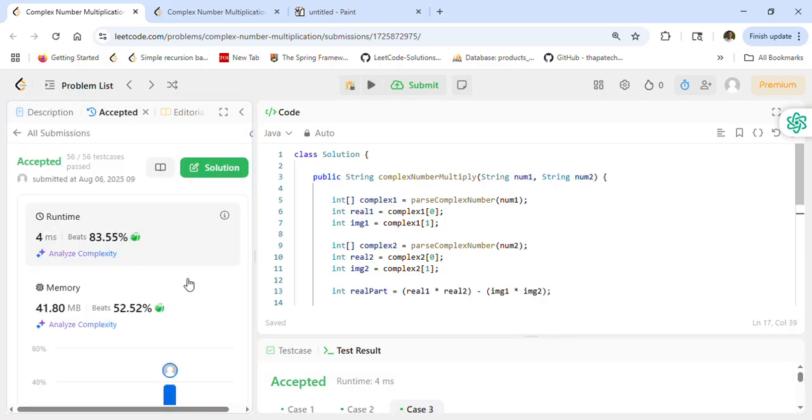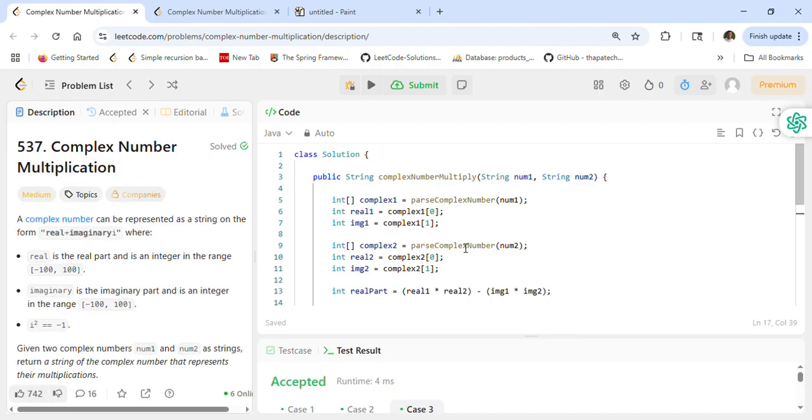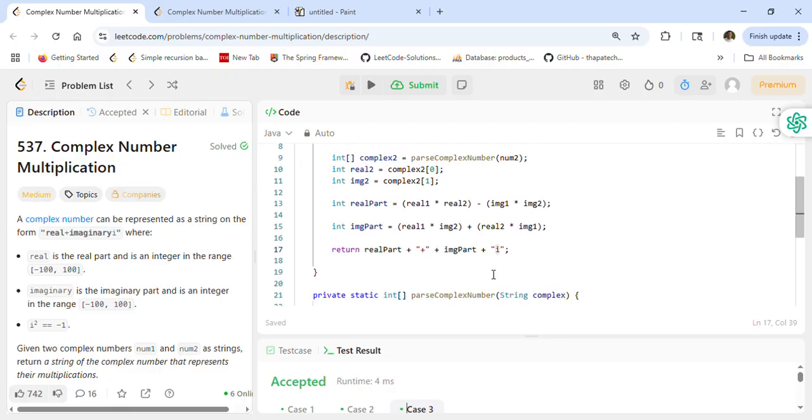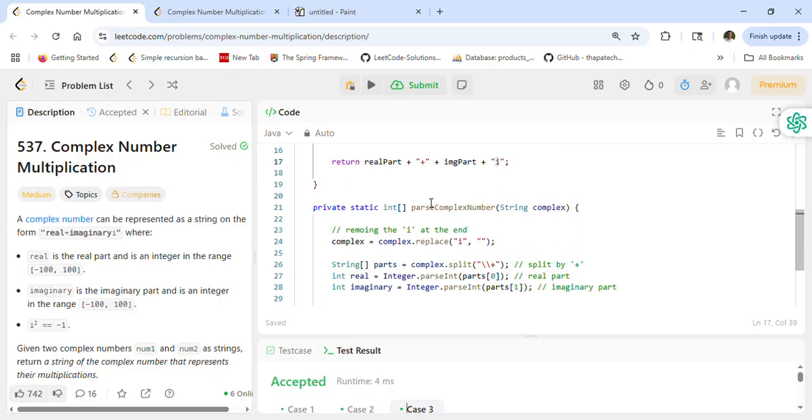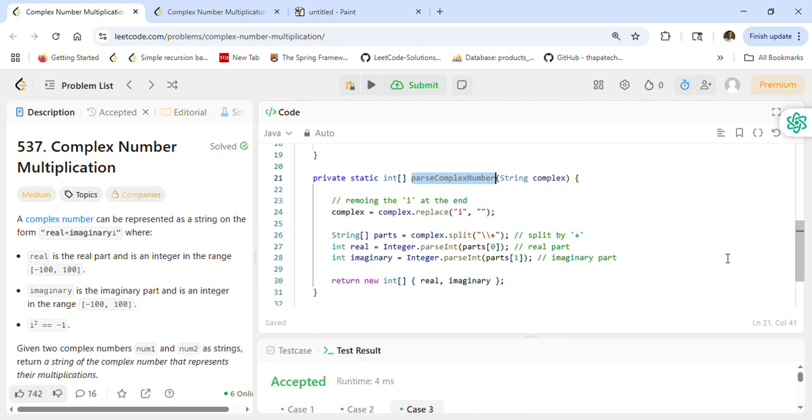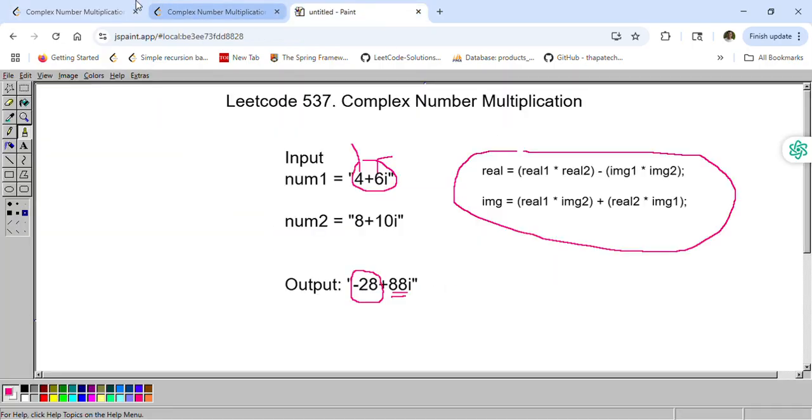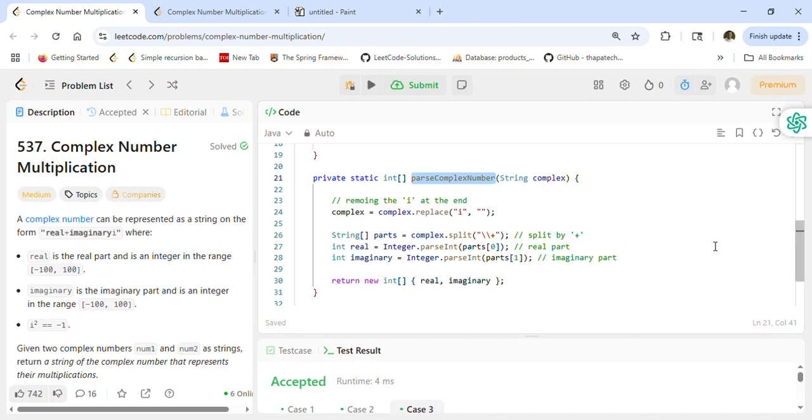It is 83.55% on the performance, which is a pretty good solution to solve this coding problem, 537 complex number multiplication. So another mathematics related coding problem. So the important part here is you should know that formula, and you should also know how to parse the complex number, right? So I just wanted to show you with this example and with this explanation and Java code. So I hope you understood this Java solution clearly with this example that I showed you.